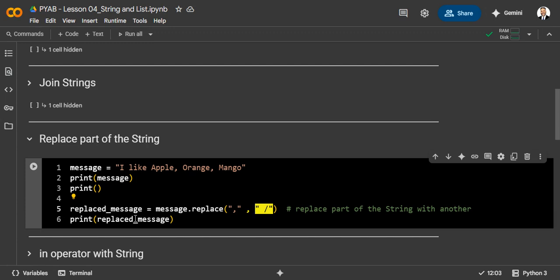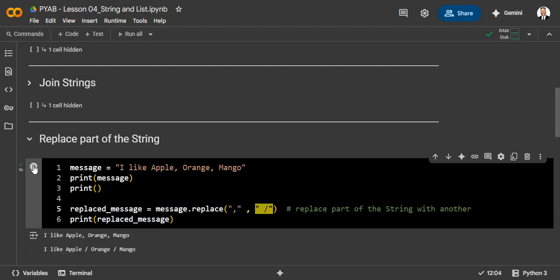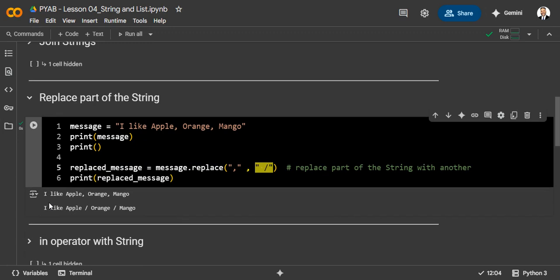So this is the replace method. Run it to show you. Take a look. I like apple, comma, orange, comma, mango. I have replaced that with apple slash orange slash mango. So replace will replace part of the text with something else. That is replace.